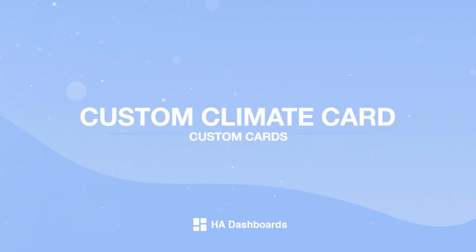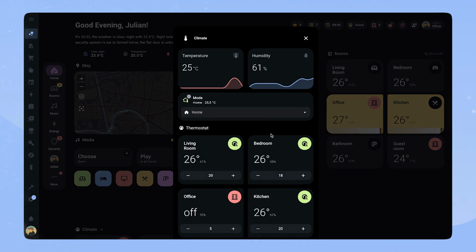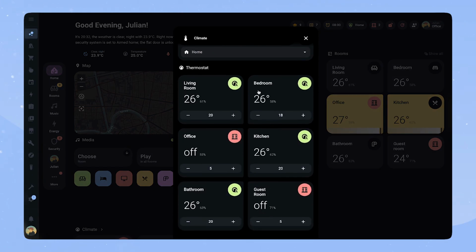In this video, we will create my custom climate card. The climate card lets you control your thermostat, but it also shows you when a window is open in the same room. It is inspired by my custom room card. If you are interested in the room card, I linked the video in the top corner.